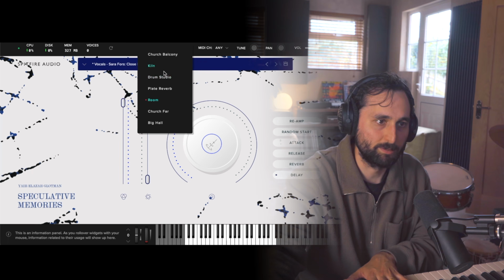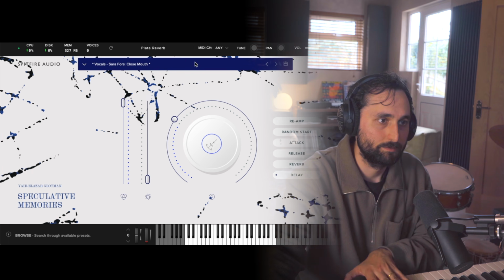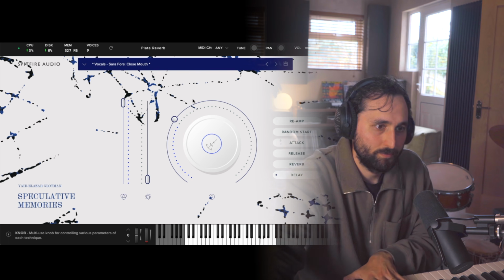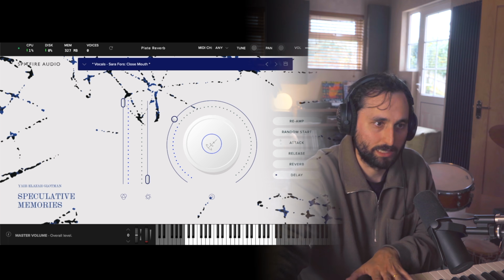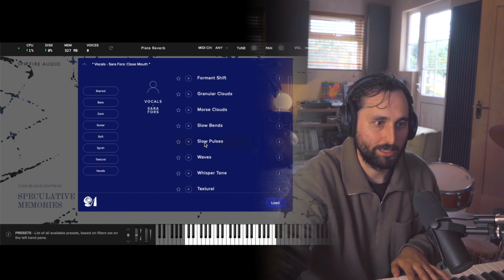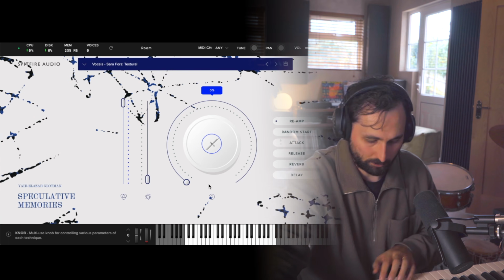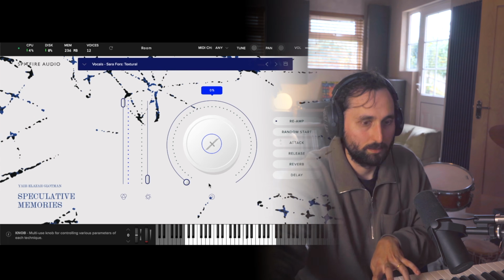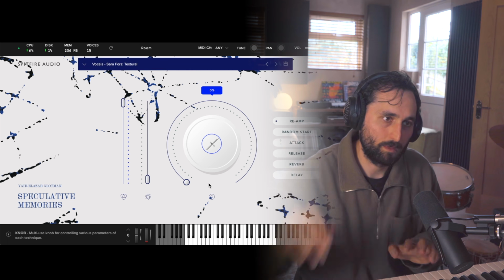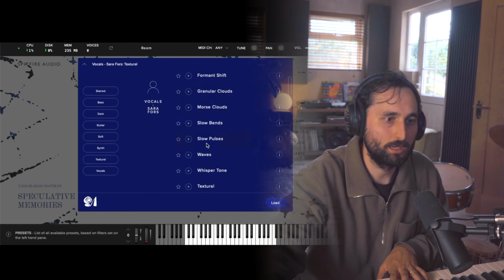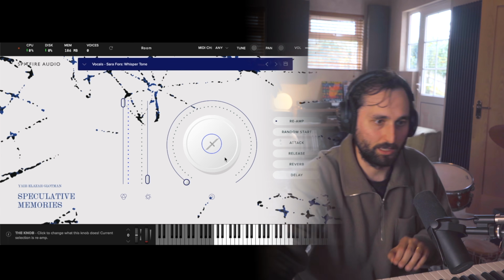Plus you've got the usual Spitfire reverbs and the usual Spitfire interface, so you can adjust the panning, the tuning, the volume, etc. And there's just some really interesting vocal pads and some more experimental stuff. I love this whisper tone.